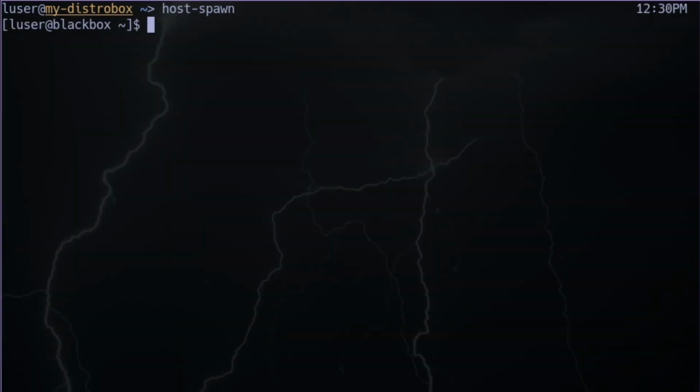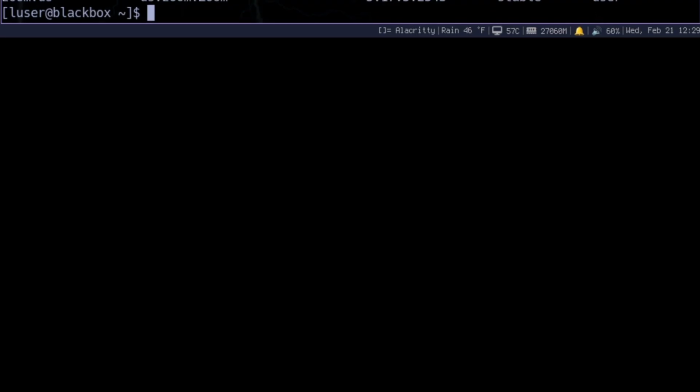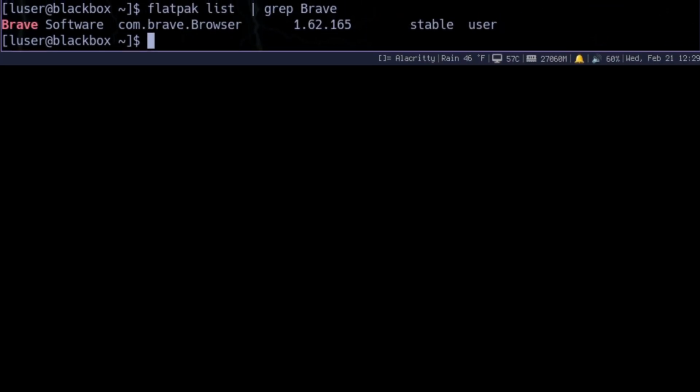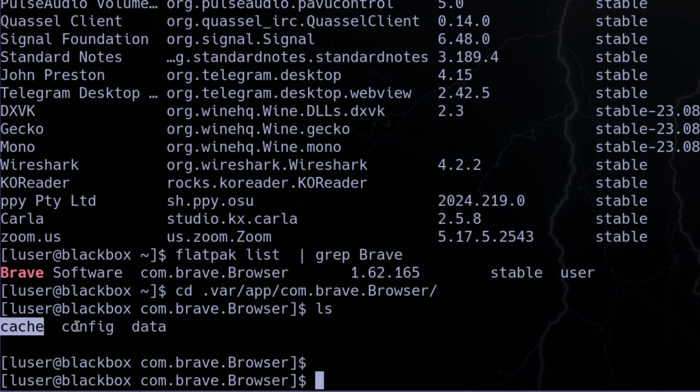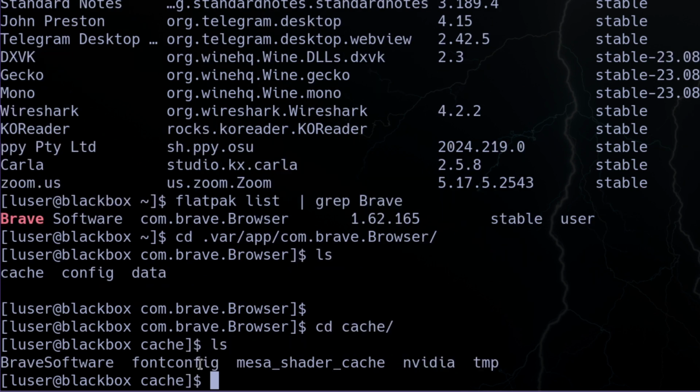So what we can do here is first find the name of our Flatpak application. In this case, it's Brave, so I'll do a flatpak list, and I'll grep for Brave. So it's com.brave.browser, and that's going to be in var app com.brave.browser. And you'll see we have a cache directory, a config directory, and a data directory. This cache directory is what we're concerned about. And you'll see we have fontconfig, and we want to clear that out.